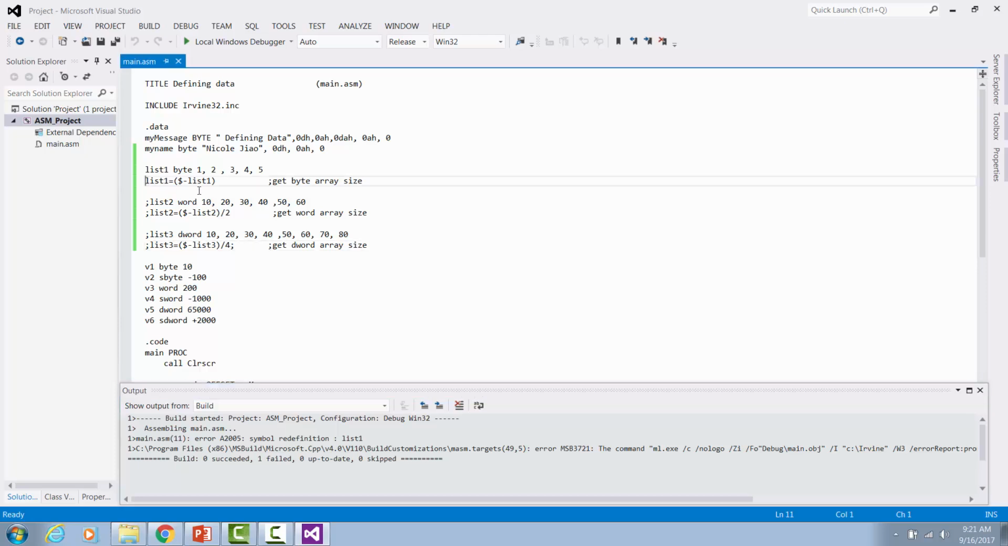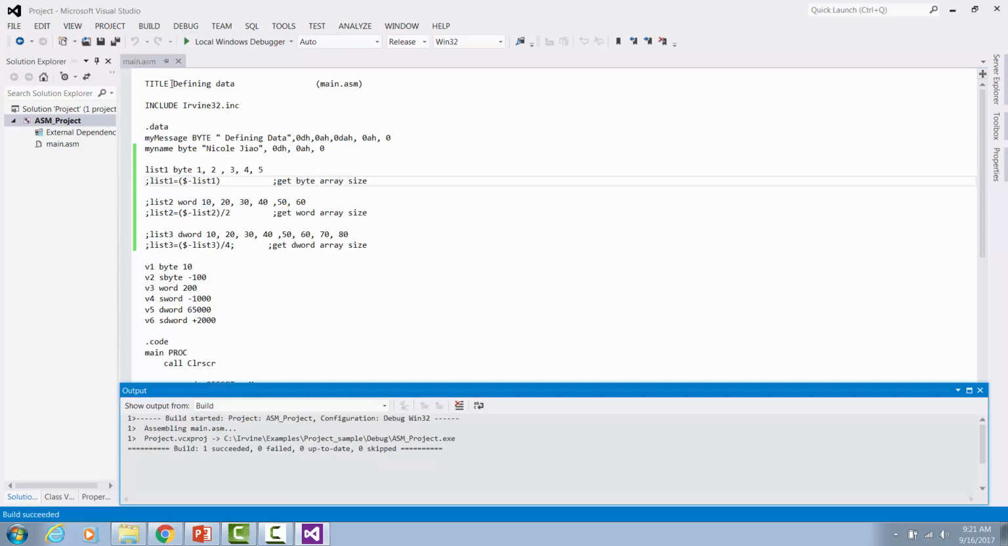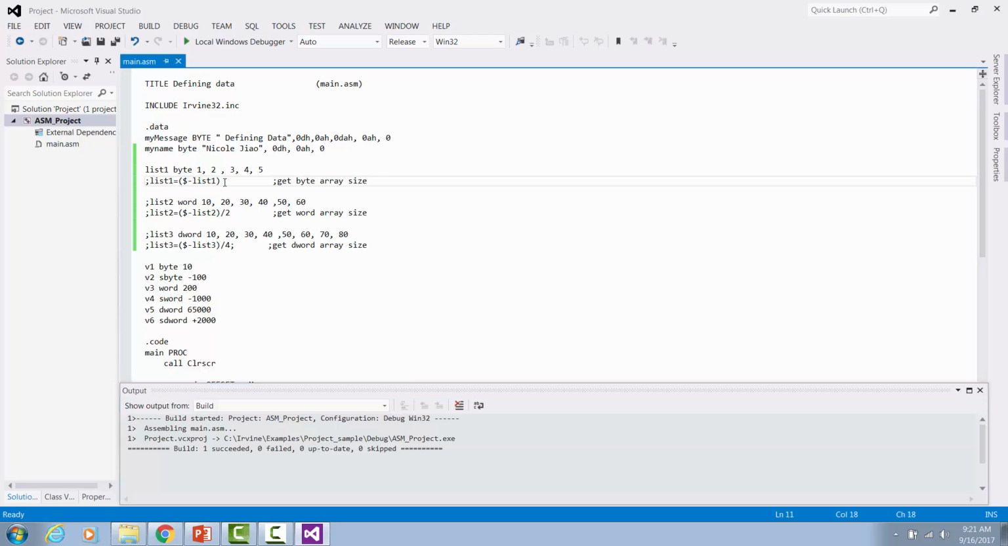Okay, let me see what I put here. What's wrong here? Okay, let me try again. Okay, that means this line got... oh, okay, I see. I have a mistake. This is not list 1. This is list 1 size. Sorry, I cannot do it. List 1 is the array name, so this one is the list 1 size.